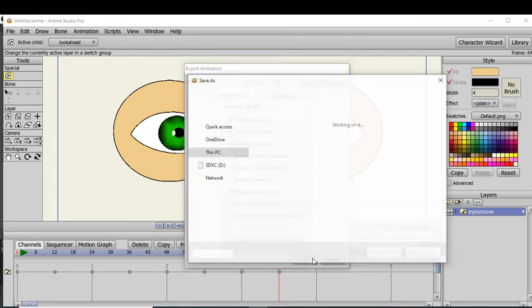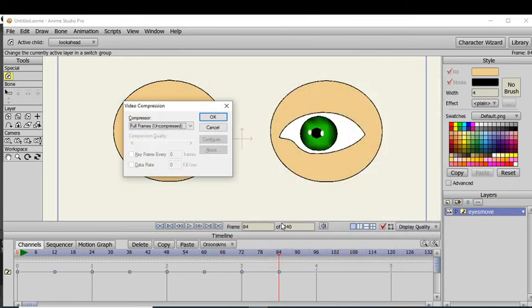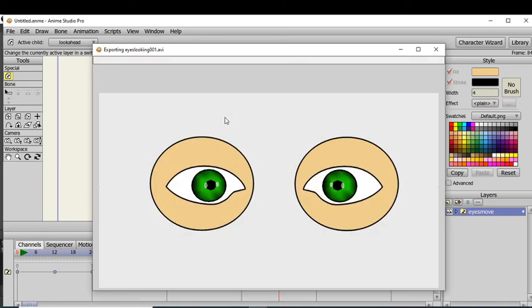So I click on that. And then you name it. I'm going to call it Eyes Looking 001, like that. And I've got it where I wanted it saved. And then I pick out how I want it to be formatted. So I'm going to pick this last one in the bunch, the codec by Radius thing. Click on that. Click OK, and it will create my animation for me.